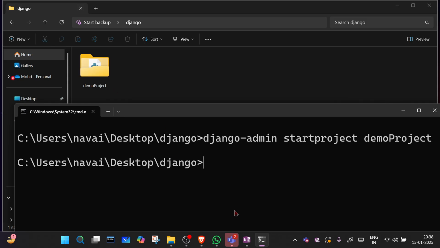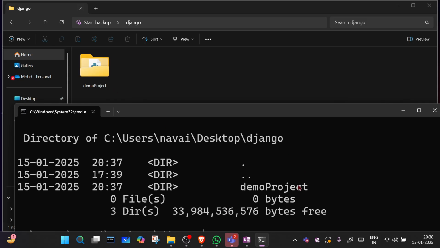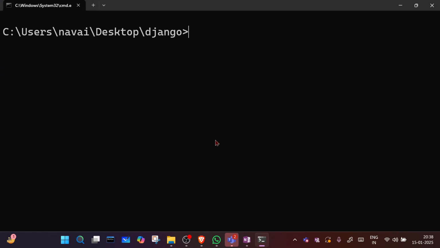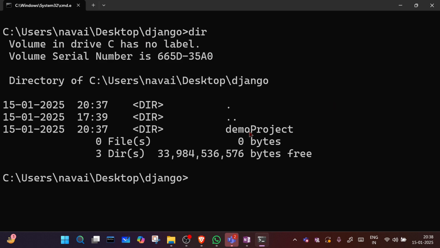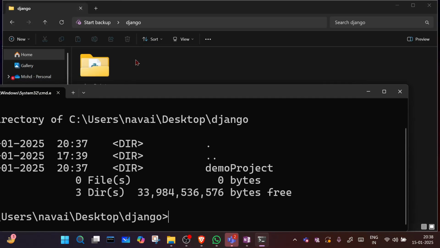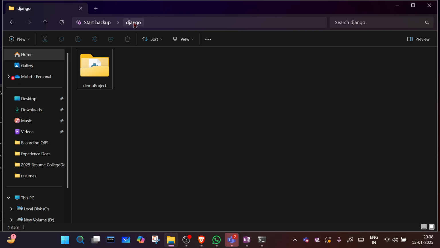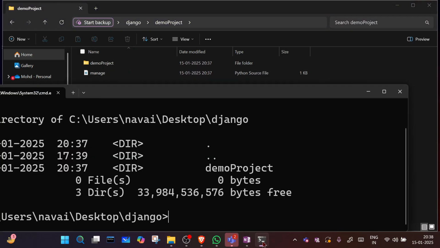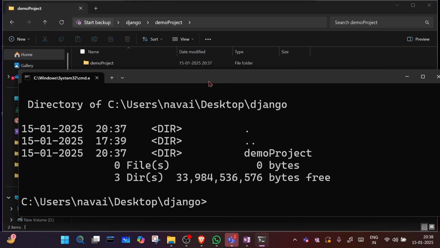If you write dir, it will display what is inside the demo project. Inside the Django project folder, we have another folder, which is demo project. Currently we are in the Django folder. If you want to go inside this folder, you double click and you will be inside the folder. But in command prompt, how will you go inside the demo project folder?